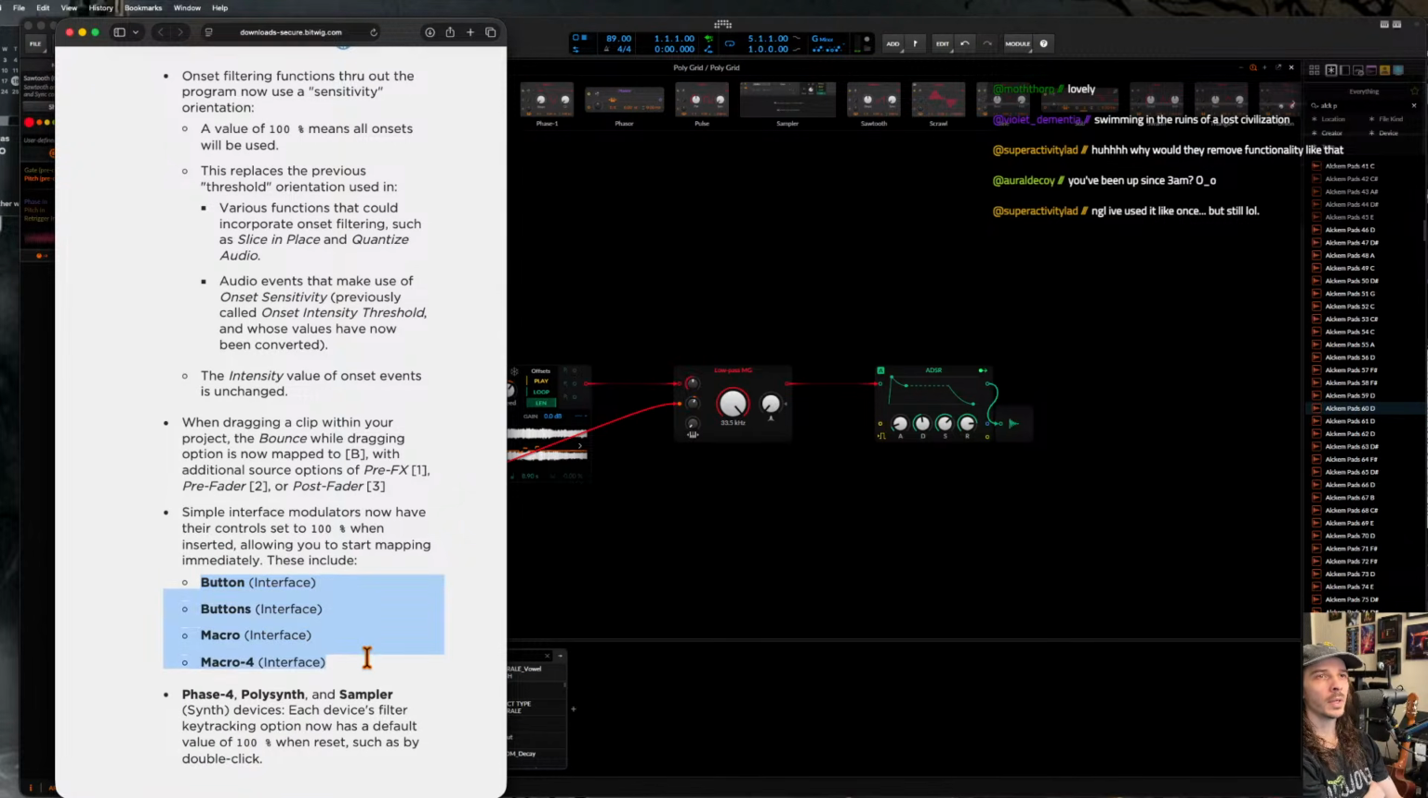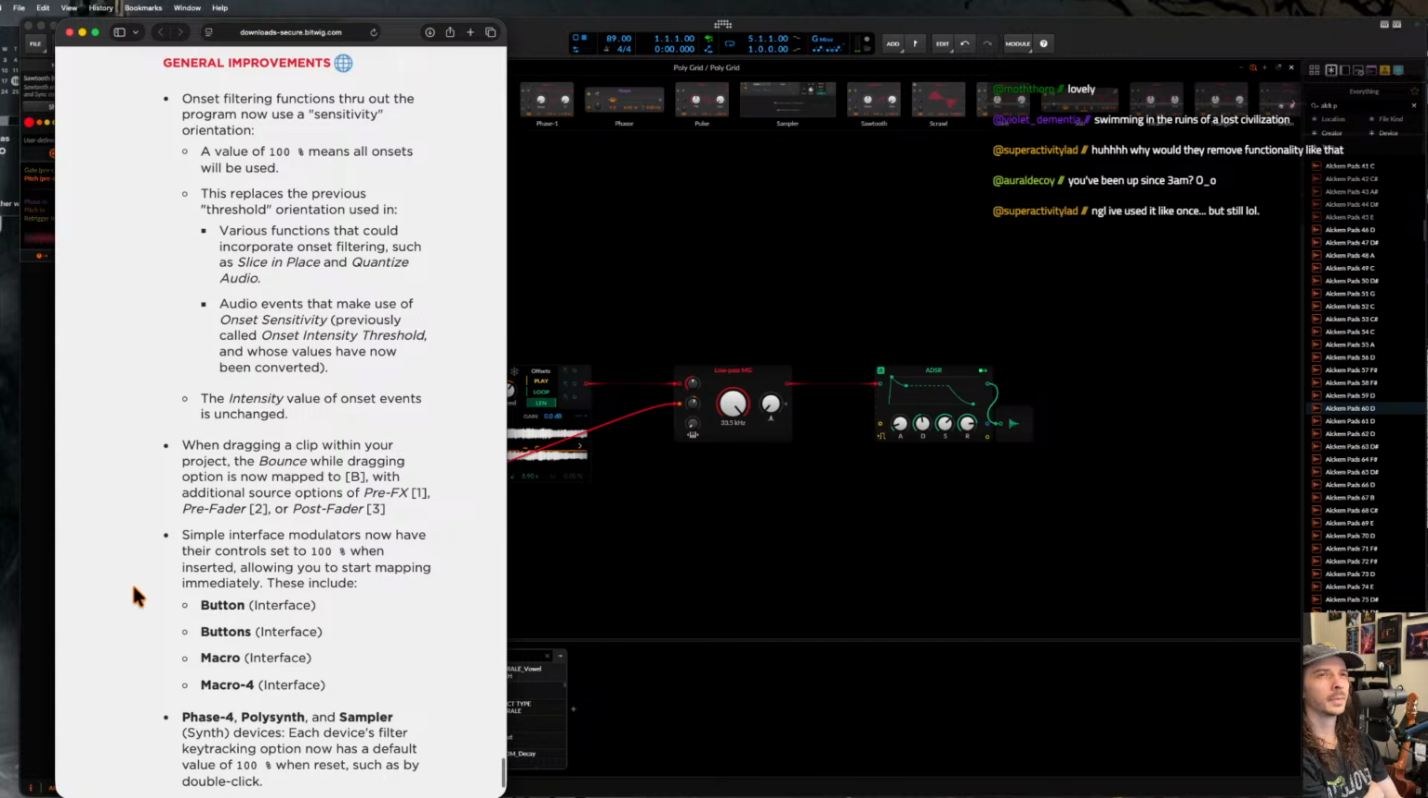Now have the controls set to 100% when inserted, allowing you to start mapping immediately. These include buttons, macro, and macro 4. Control set to 100%. Not gonna lie, I've used it like once, but still.